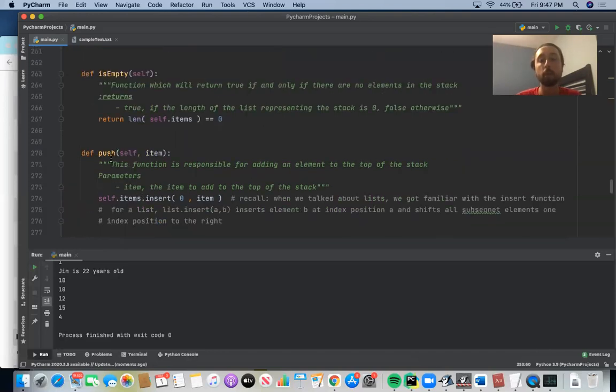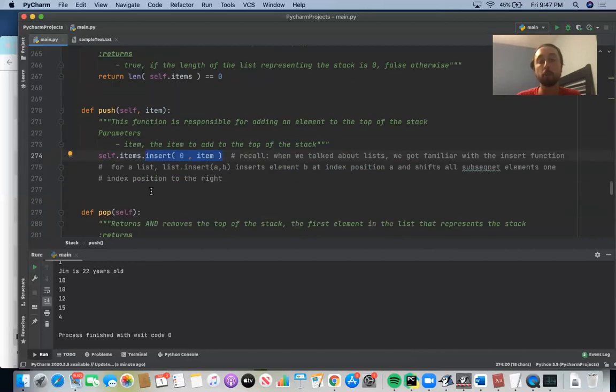And we can push an element onto the stack by saying self.items. That refers to the list that the instance is being represented by. It's the list that the stack represents, right? For that list, we want to insert at index position 0 an item. And we talked way back in lessons 8, 9, and 10 about list.insert, which has two inputs. The first input is an index position to insert a new element at, and the second is the new element to insert there. All subsequent elements will be shifted one position to the right. That's how you push an element onto a stack.